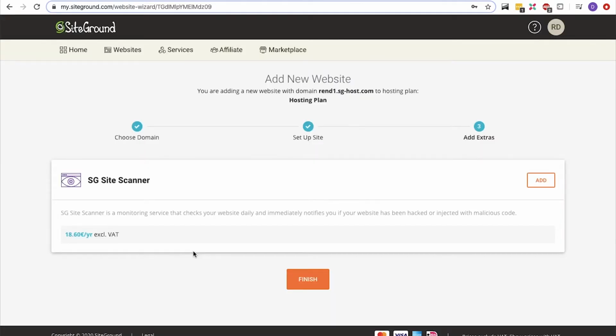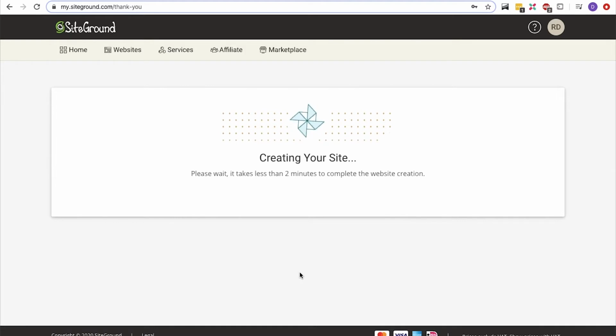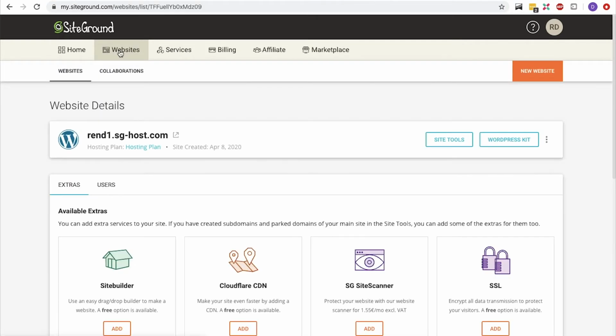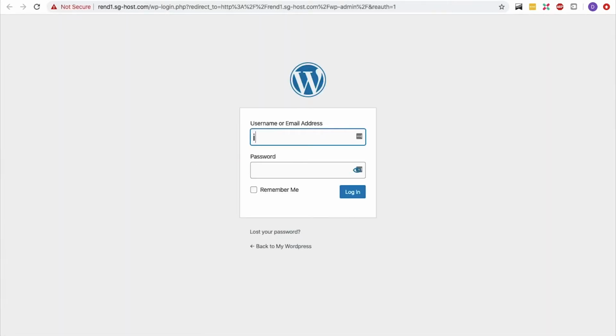Again, ignore the extra service because we don't need Site Scanner. There are plenty of free plugins to download. Now click Finish and your website is being created. This can take some time, however you don't have to wait. Go to Websites next to Home in the menu and select the WordPress kit. And then go into the WordPress admin. Log in with your recently created email address.